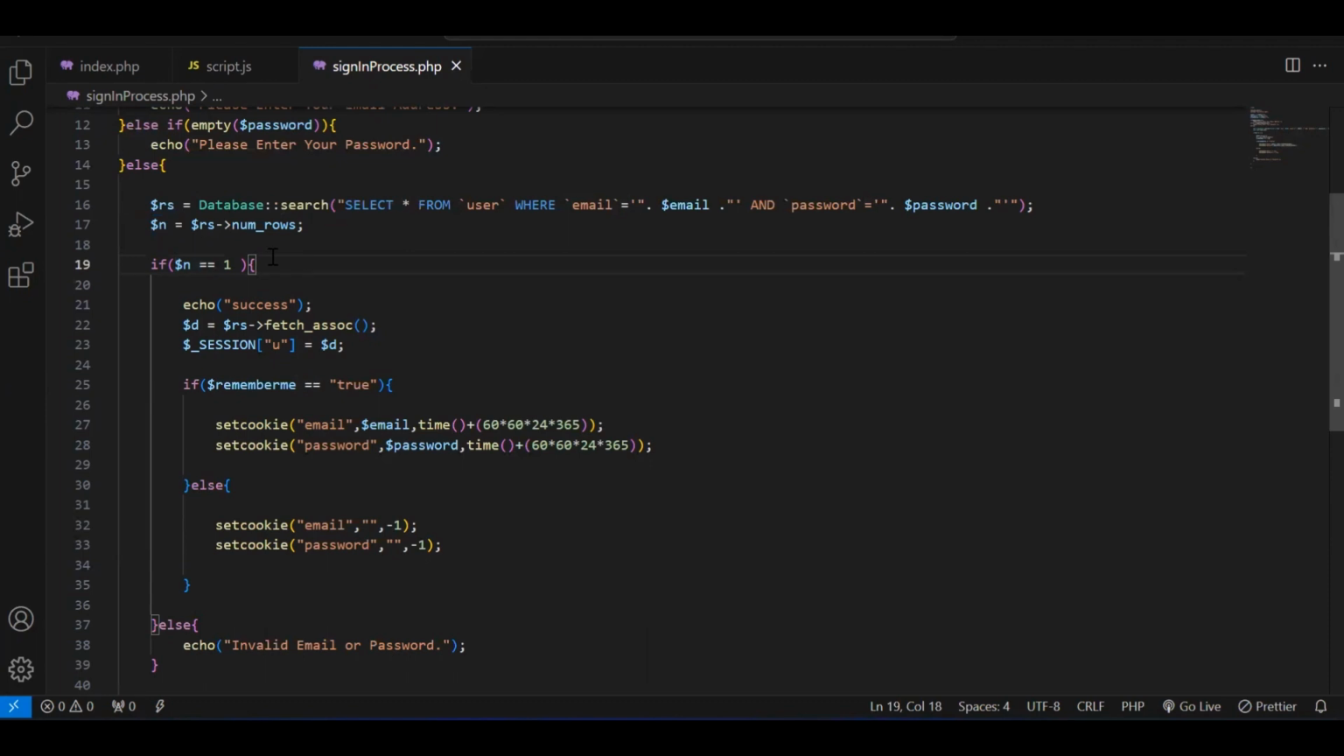If a user has signed up in our application, only one user can be there with the same email and the same password. So that's why we are checking whether the number of rows we have obtained is equal to 1, and if so, we are sending the message to the client side as success. And then I'm using fetch_assoc and storing that in a variable called d, and storing that variable d in a session named u.